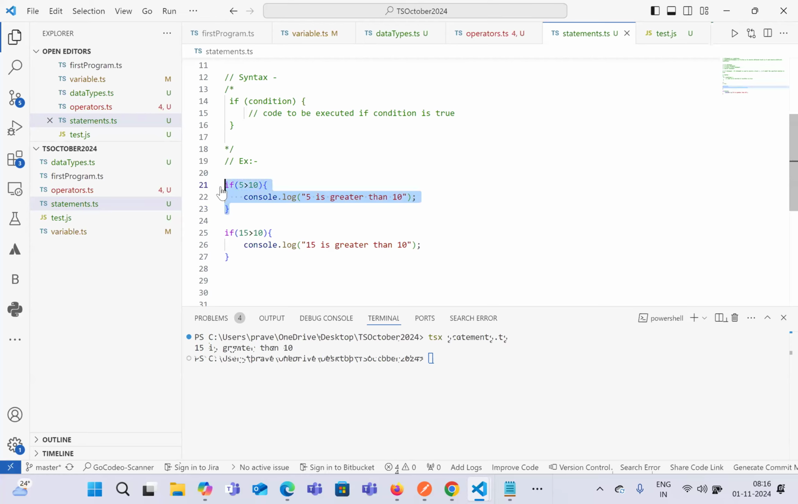As in this case, we see over here that the condition is false, because 5 is greater than 10 is not true. So it has skipped executing the previous part and went to the next execution of the code, and it returns 15 is greater than 10 when the condition becomes true over here. If the condition is false, then the block of code will not be executed. If the condition is true, then only the block of code will be executed. Okay, so this is about the if statement. Any question over here?